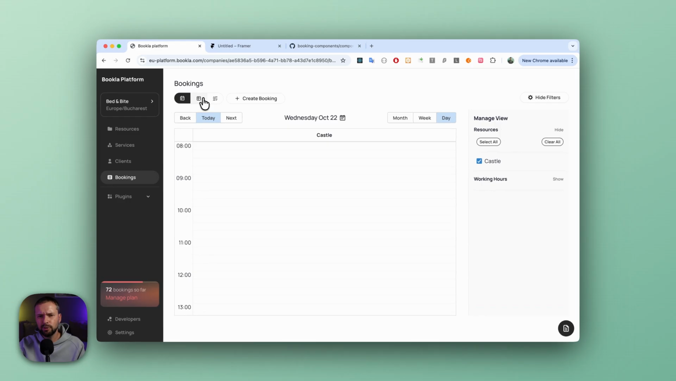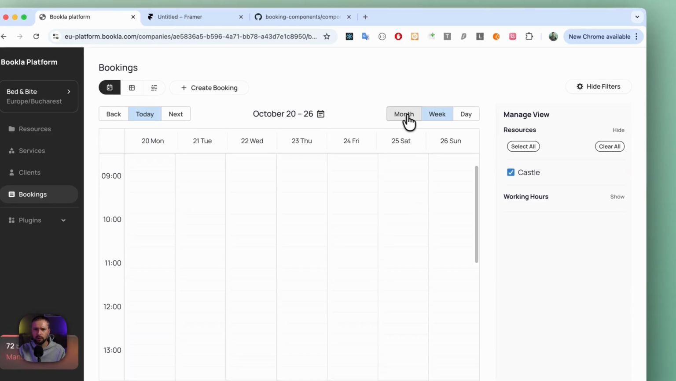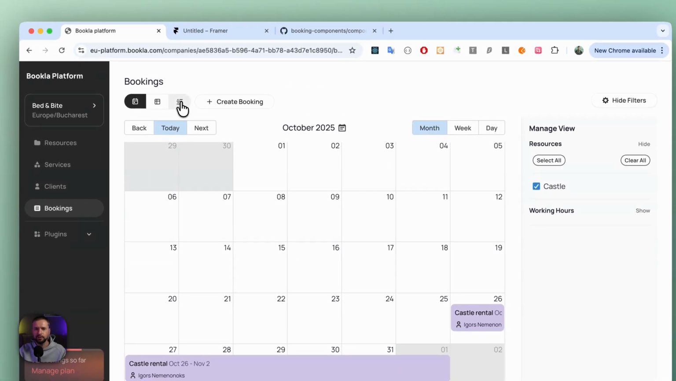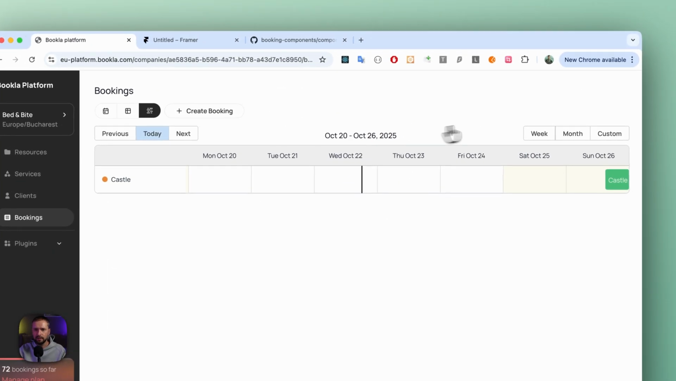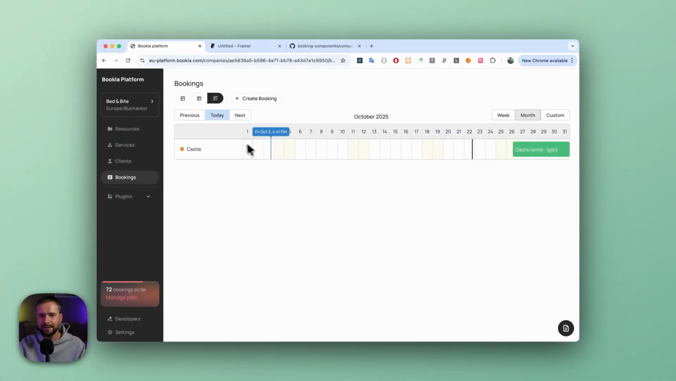So we need to switch to timeline view because, for example, the standard calendar view doesn't work really well for long-term booking. We can switch to week view or to month view. But I would prefer to use the timeline view here. For example, here we can see the period where we have the booking by dates, and if we have multiple resources, we can see it quite nicely.